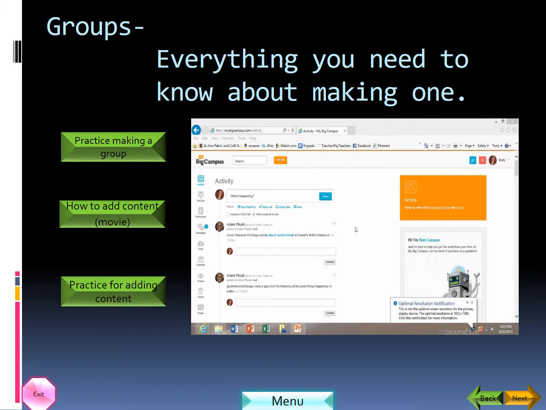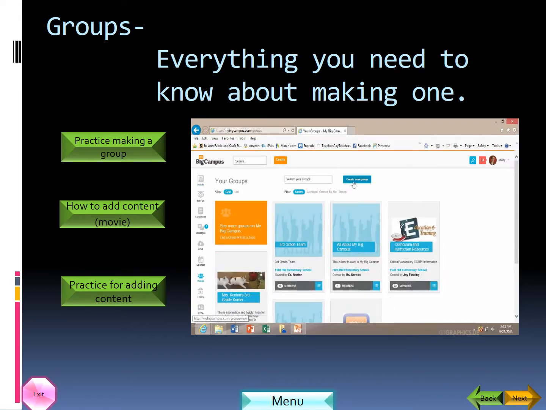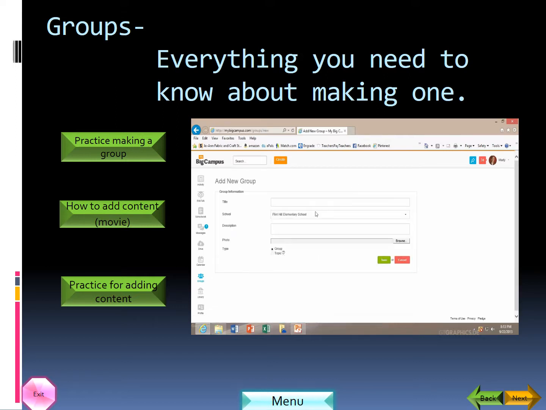This module is about how to make and manage a group. To begin with, we go to the left, click on Groups. Then we click on the blue tab that says Create New Group. When we get down here, we create a title and a description.